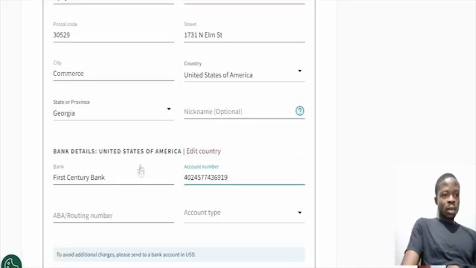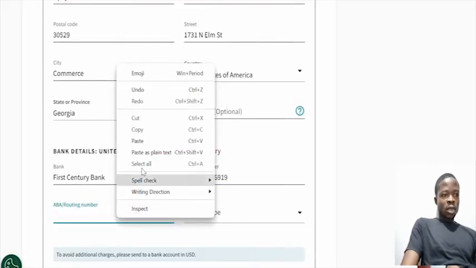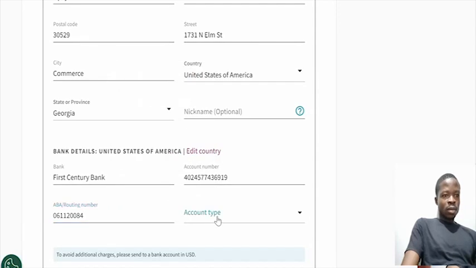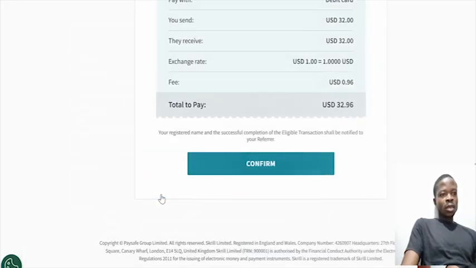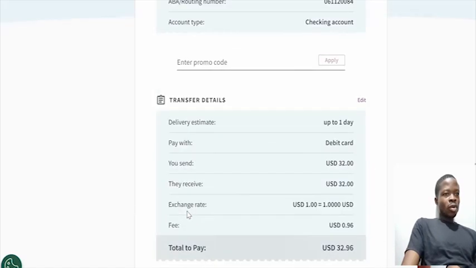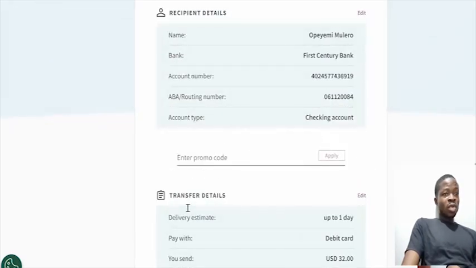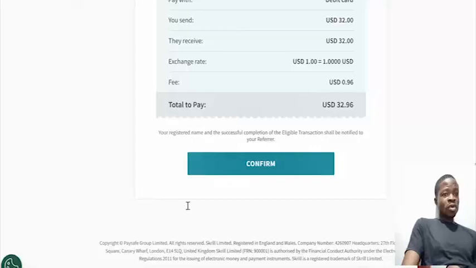Then you copy the routing. Of course, you can see the account type is checking. So copy the routing and paste it there. Account type checking. Now, once you fill in all those credentials correctly, then you can click continue. Since I'm not sending, I won't be doing this because I've done this before. So you confirm your details to ascertain that all that information is correct.